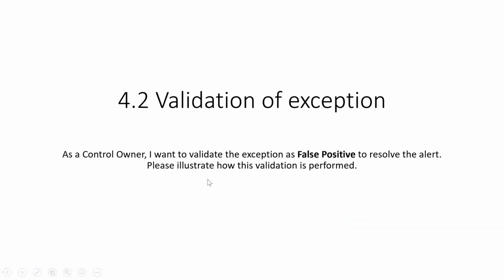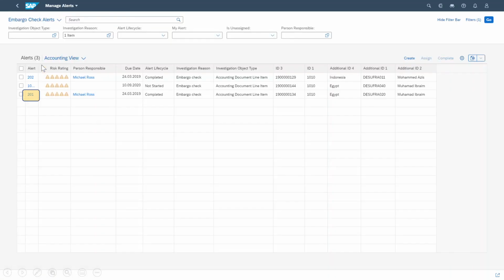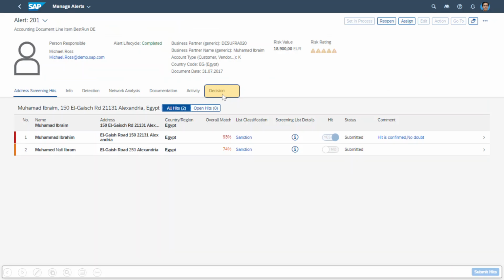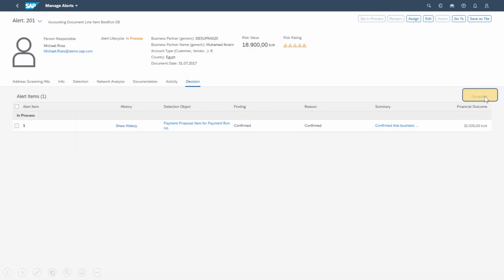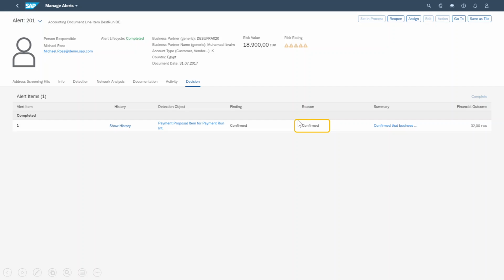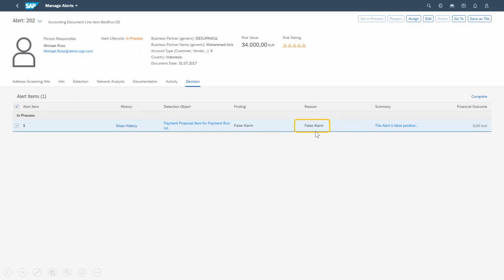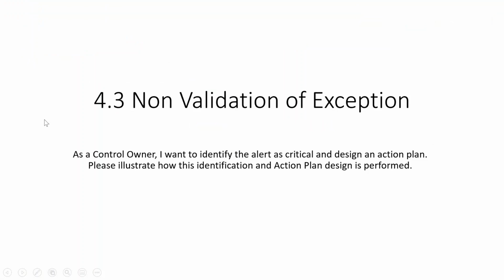Validation of exceptions. Yes, so let's go back in Business Integrity Screening. When we manage an alert, we select this alert. In the decision phase, you can decide if you want to confirm the alert, so it's a real irregularity, and you have confirmed here in terms of reason. Or you can say, no, it's a false alarm. And you save, and in this case, you have the reason false alarm. So we have such information.